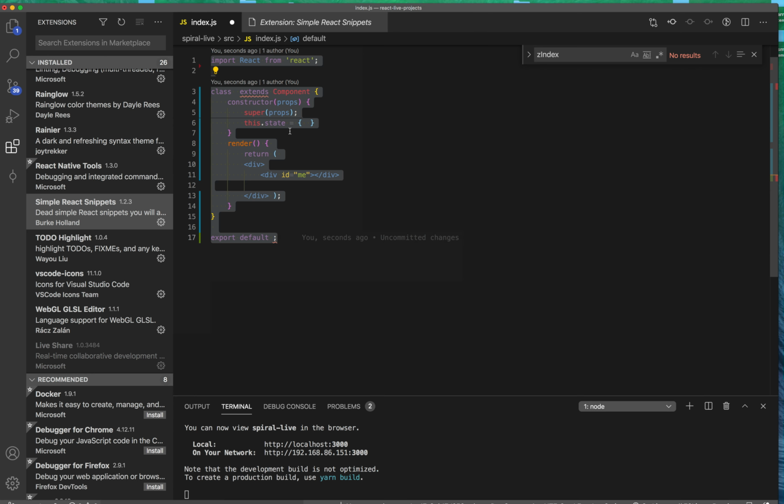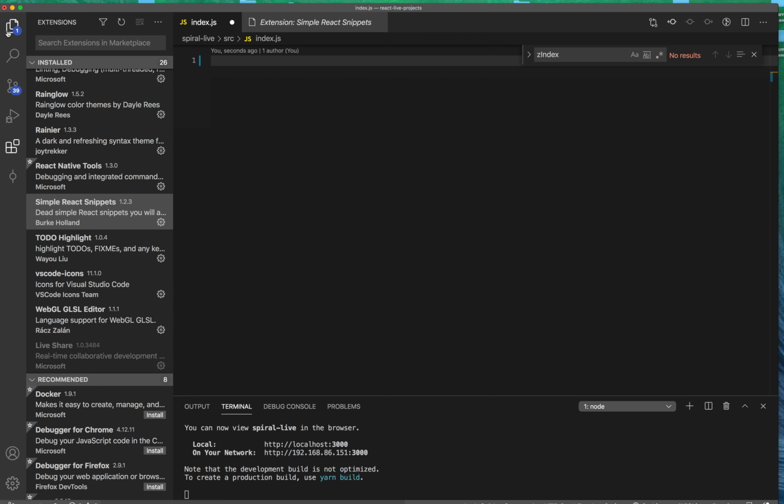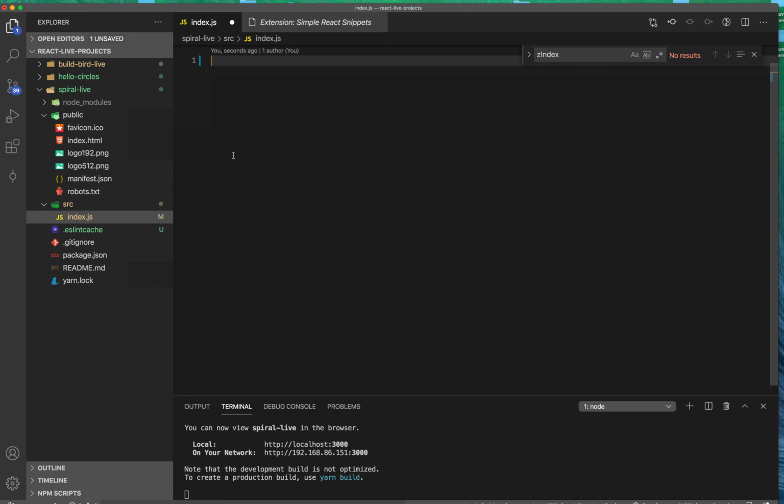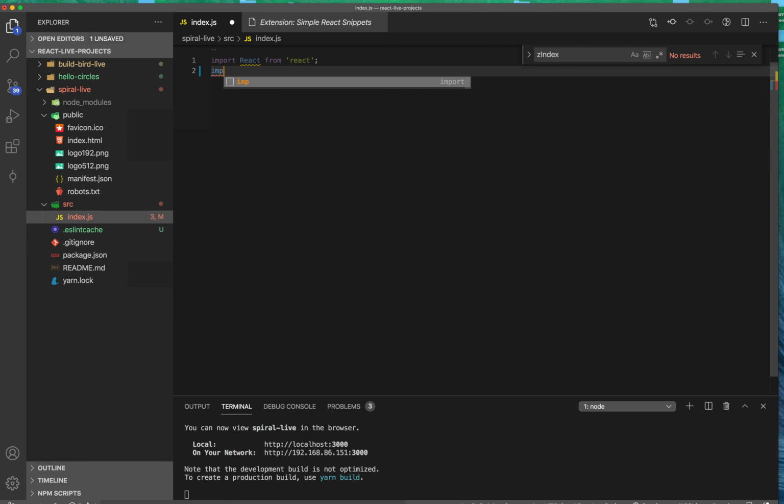All right, so I'm going to delete this stuff, and I'm going to go back to index.js. And I'm going to just say IMR. We're going to build the entry point into our app. This is where we're going to use a thing called ReactDOM, which we can get by saying import ReactDOM from react-dom. Again, I can also just type IMRD and get that import.